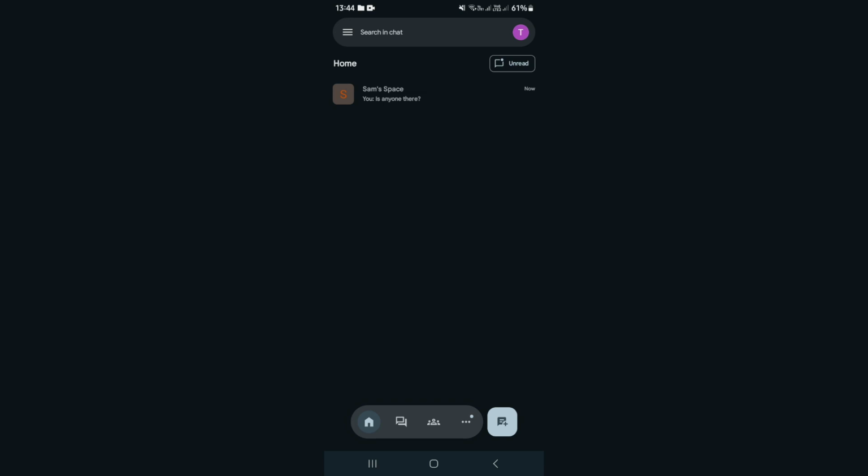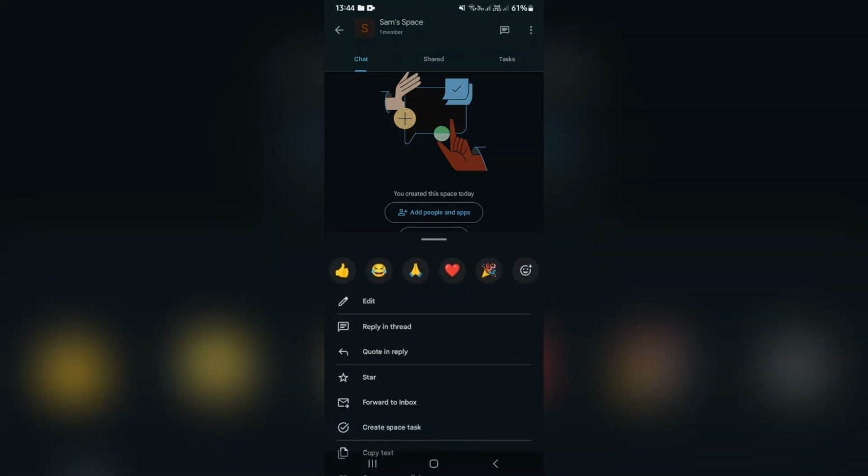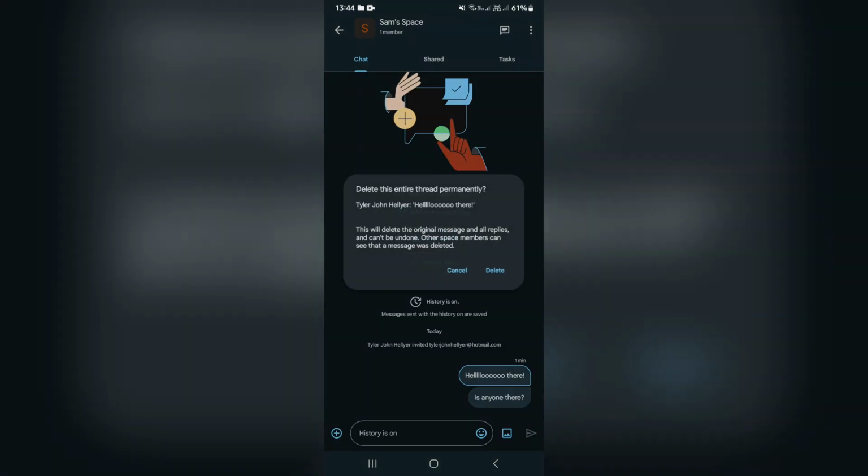So from this home page, I'm going to jump into a space, and from here you can see I have a few messages. Now there are two ways of doing this. You can hold the message and you'll get a couple options, including the very last option being delete. So you can just go and tap on delete.